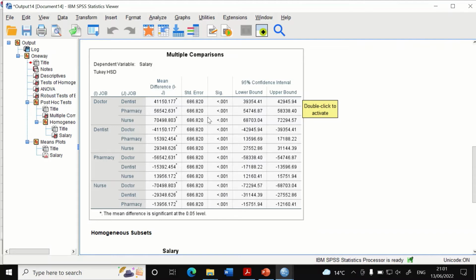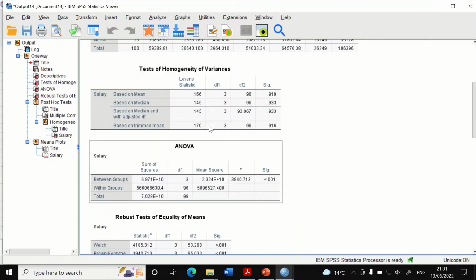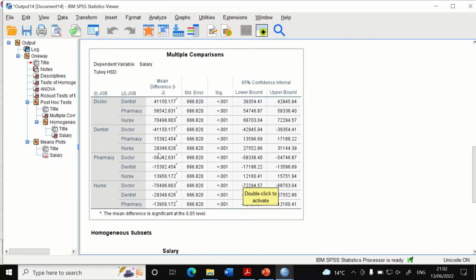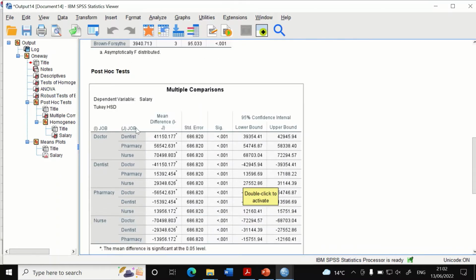So these data show that, based on the ANOVA table here, there is a significant difference between the groups. And then the test we chose here, Tukey test, determines which pairs, or which 2 groups, show differences. Again, here we can see all the groups have differences in the salary range.